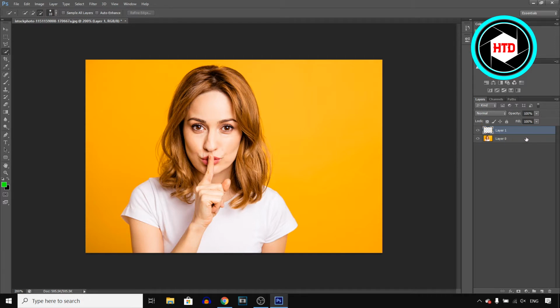But then you want to select layer 0. So select the picture, but make sure there's another layer on top of it. Next up, you want to select the quick selection tool and then click the plus icon right there, the plus one, not the minus one.